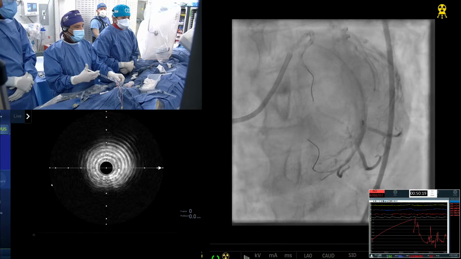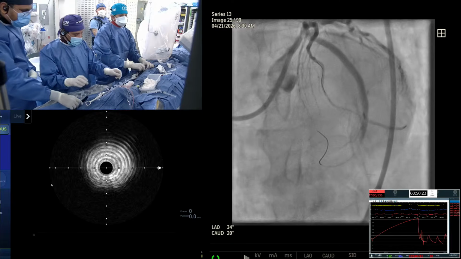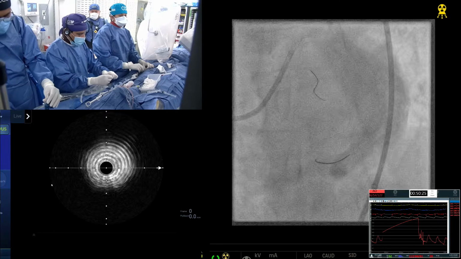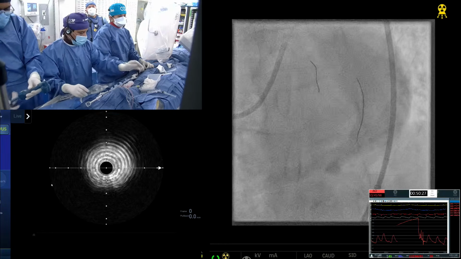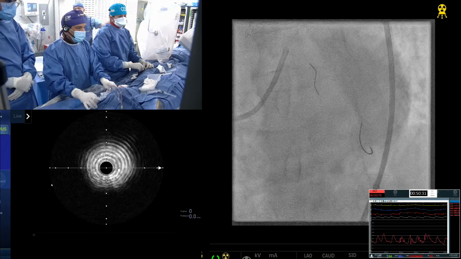Slow flow. We knew. That was probably his chest pain vessel, thrombotic from there. Okay, get Mr. Verapamil. Now I can go to this branch. Okay. Good.